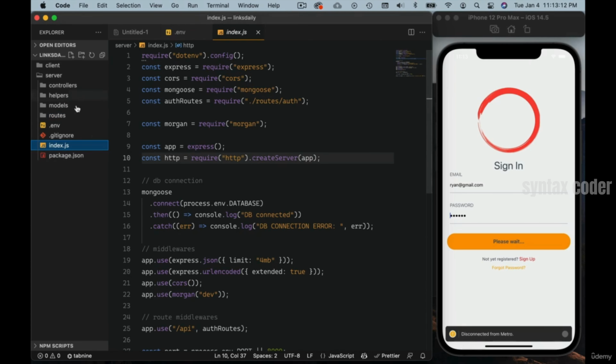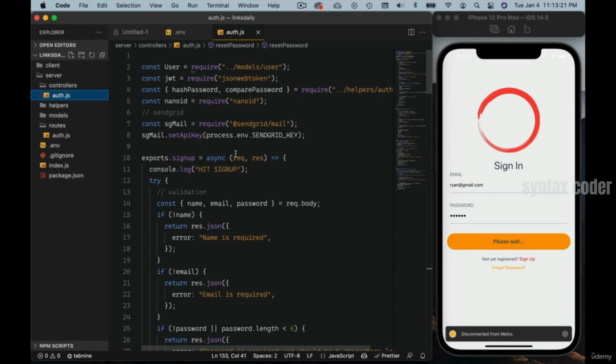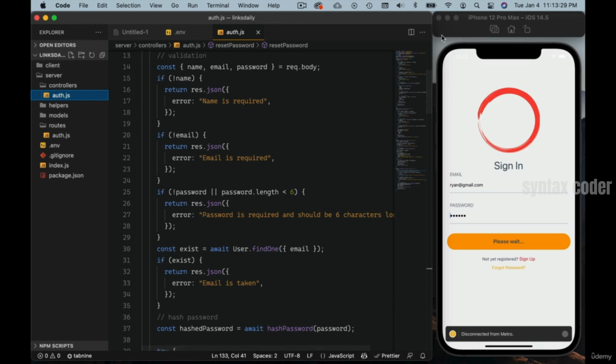This is the entry point. We have the routes imported. We have the routes file. Routes file requires controller functions. So we have the controller functions. They do all the work, creating, saving, generating token and all that, and sending it as a response to the client application. And we have the user model as well.